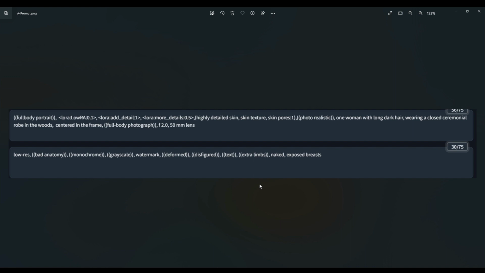Didn't really give it much, just wanted some detailed skin. One woman with long dark hair wearing a closed ceremonial robe in the woods. And this is the part that got violated on most of them: it ignored the f2.0 50 millimeter lens. You can go to one of my other videos where I talk about the f, but basically what happens is the smaller that number, the less of the image is going to be in focus. And if you've seen an image of a person with everything in the background just completely blurred out, that is a high F.